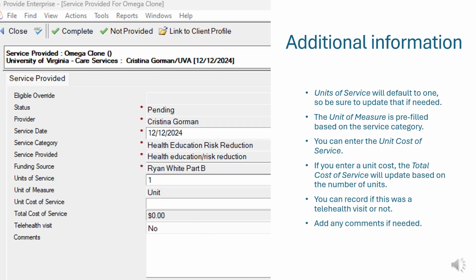The unit of measure gets filled in based on the service category. You can enter the unit cost of service, but keep in mind that the total cost of service will update based on how many units of service are entered. There is an option to mark the service as a telehealth visit, and then a spot for you to type out any comments you think are relevant.